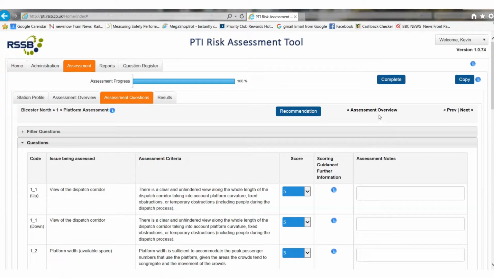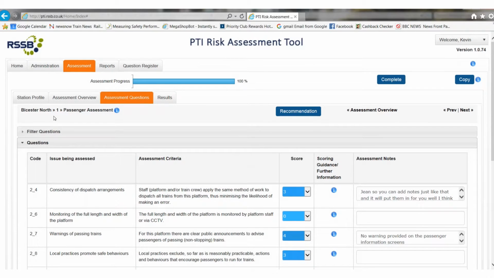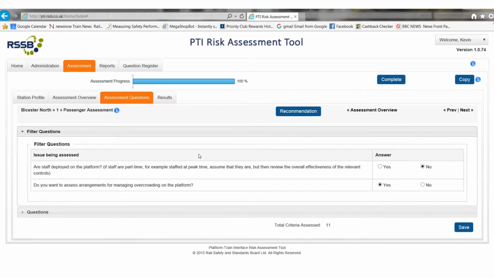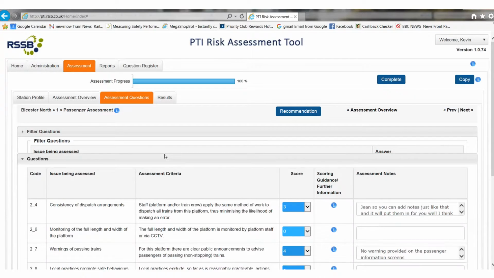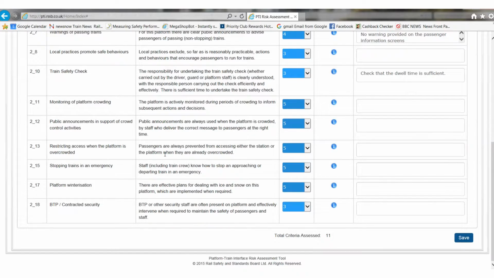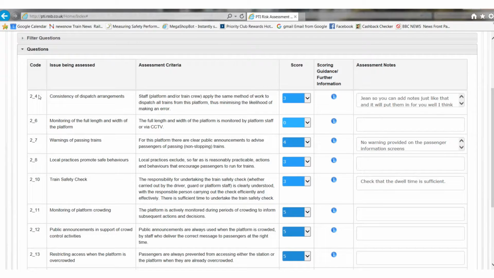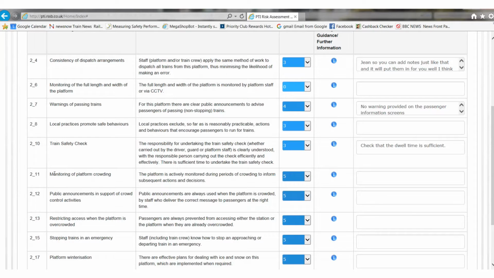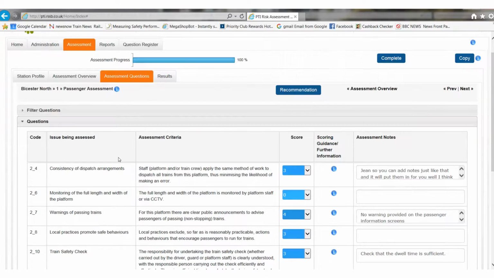You can go back again to station assessment overview, or click on next to go to the next part of the assessment, which is the passenger assessment for platform 1. And again, we've got some filter questions, again about whether staff are deployed on the platform or not, and whether you want to assess arrangements for overcrowding at the platform or not. And the questions follow a similar process. You might notice there's some numbers missing here, and that's because we filtered out the fact that staff aren't deployed on the platform, so those questions are taken out of this assessment.